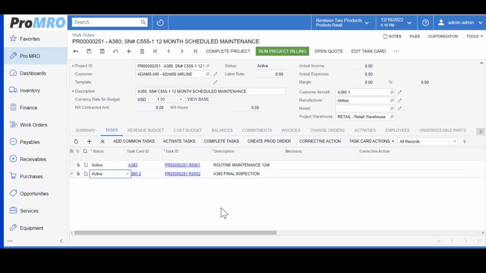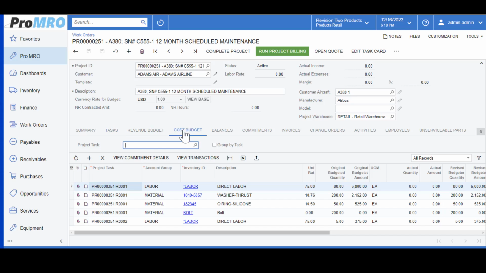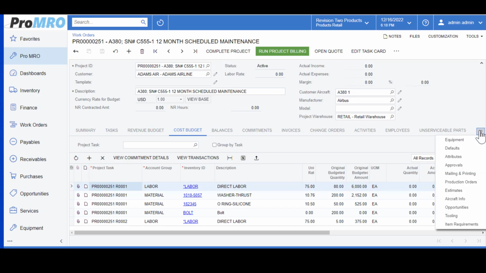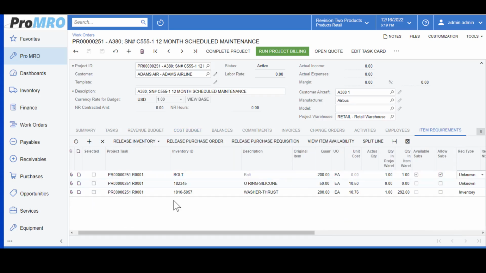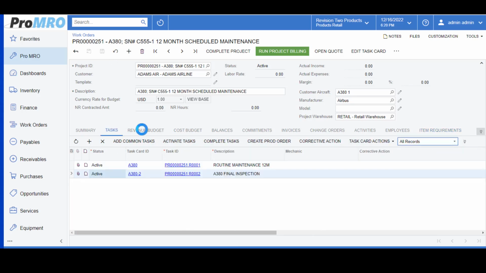So now I've changed this status to active. I'm going to hit save. And even at this point, you can add and you can change your cost budget. You can use your arrow here and you can go to item requirements. So from item requirements, you can release inventory requests and you can release purchase orders directly from their work order if you need by using these hyperlinks here. I'm going to go to the task button.